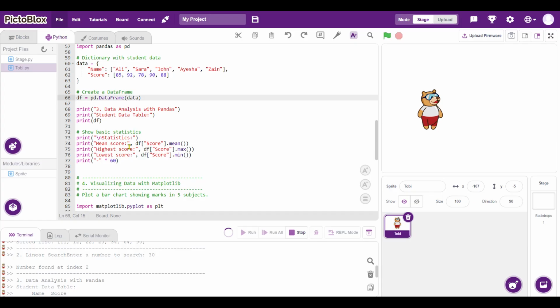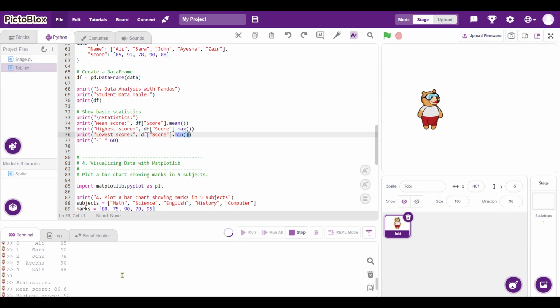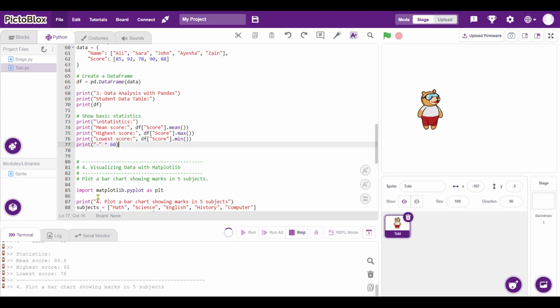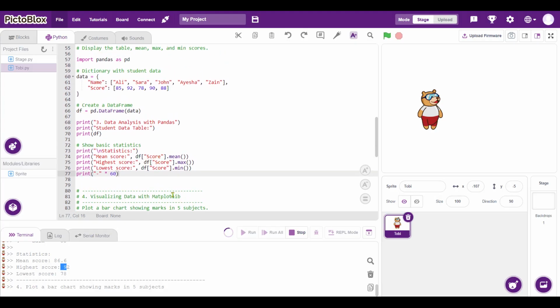Here the main thing comes, the basic statistics. What will be shown are the mean, max and min. We are using these functions, mean, max and min. These are built-in functions by the way inside Python. After doing that, it will show all the students, the names and all the scores, along with the statistics: mean value, highest score, and the lowest score. The table we printed is shown here.